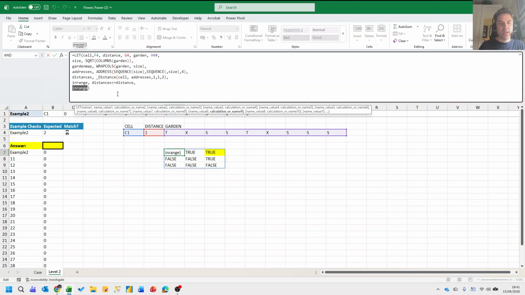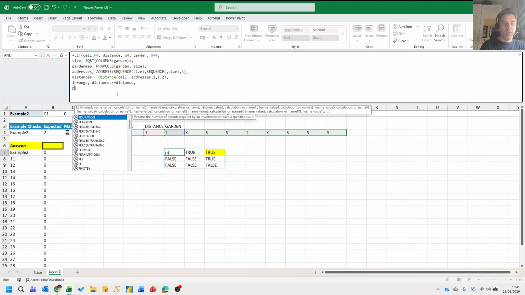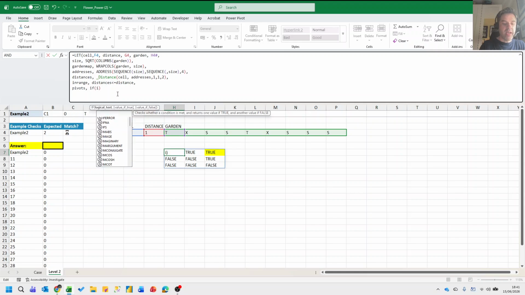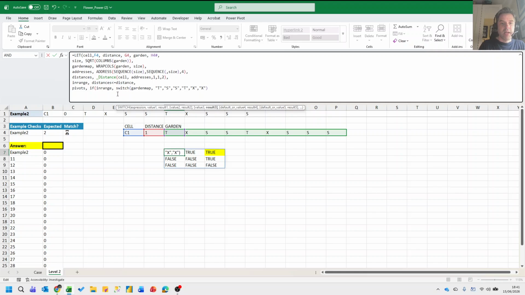So the next thing we need to do is our pivots. So what we're going to do is say, if we are in range, so if we have a true in our map, then we need to perform a switch. So we're going to switch in our garden map, and what are we going to switch? That's our value we're looking at. If we have a T, then it becomes an S, and if we have an S, then it becomes a T, and if we have an X, it stays as an X. And those are our switches.